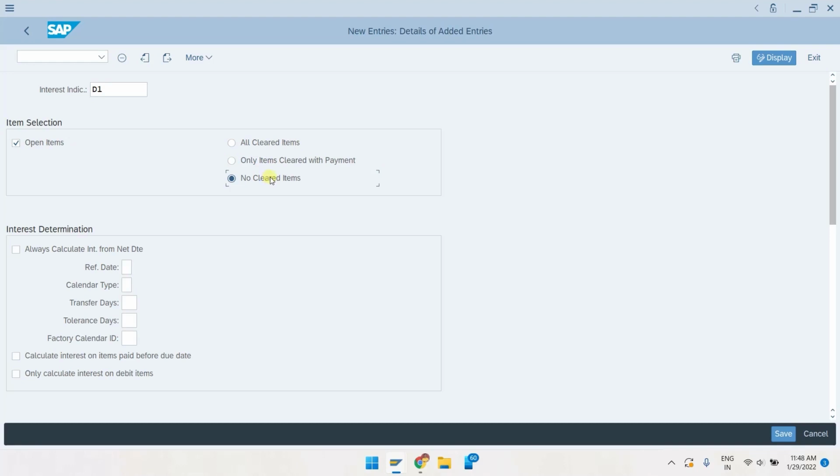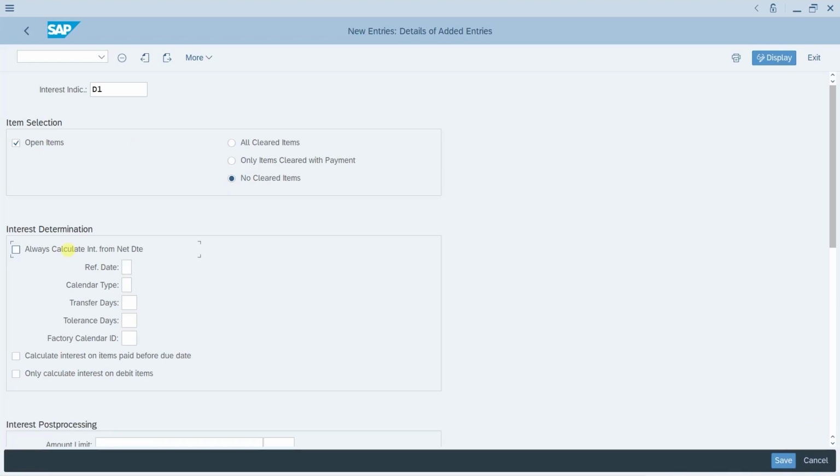There can be cases or some business requirements where you are going to charge interest even for the cleared items. Then you are going to select either of these two. If you want all the cleared items to be considered for calculating the interest, then we are going to select the cleared items. And if you want to calculate interest only on the items which are cleared with payment, we are going to select this indicator. But for now, we do not want any cleared items to be considered and we are going with open items. The next section is interest determination.